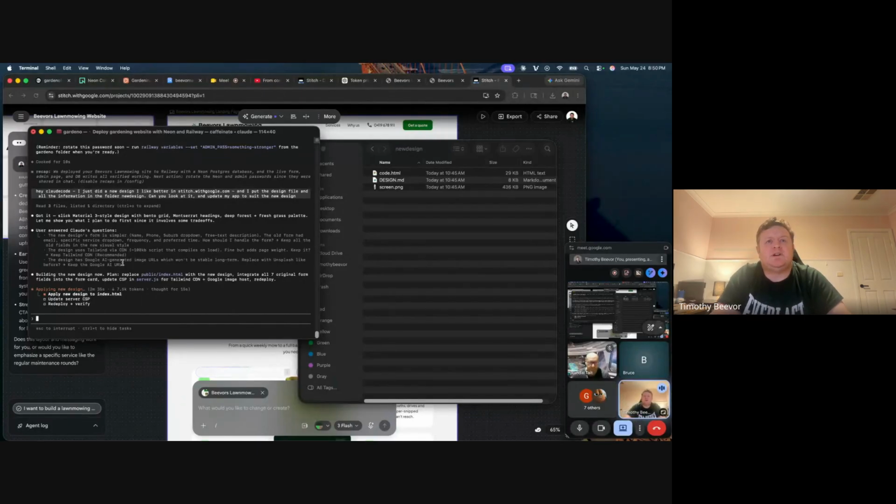Yeah, so building the new design, replacing that with the new design, integrating all 7 original form fields into the form card, updating the CSP in the server.javascript for Tailwind and the image host, and then redeploying.